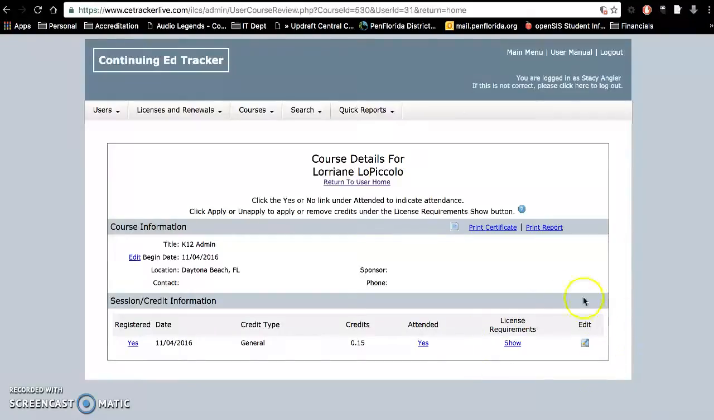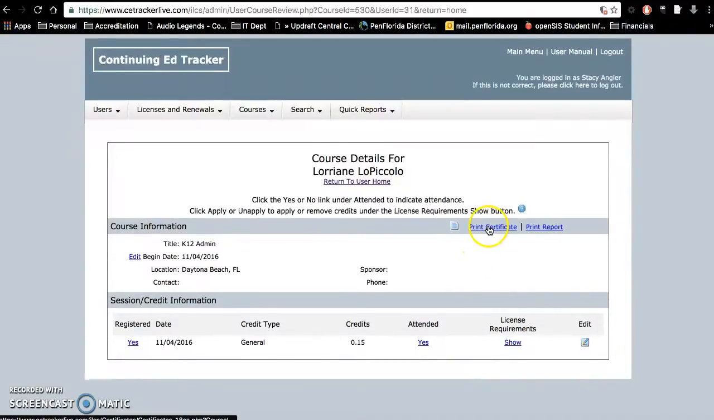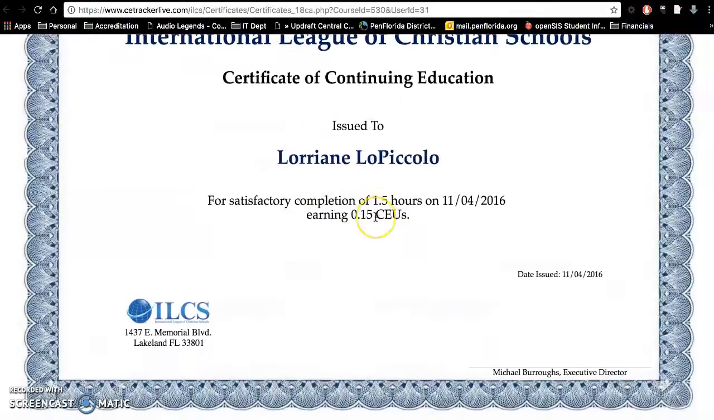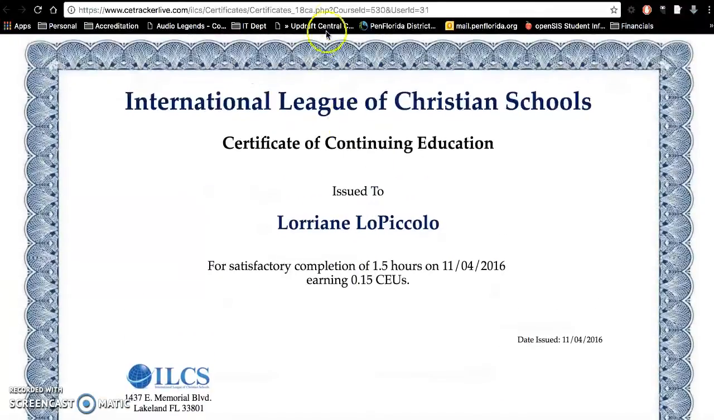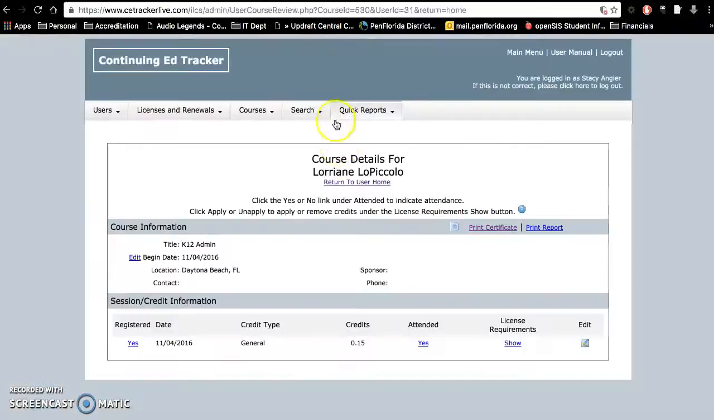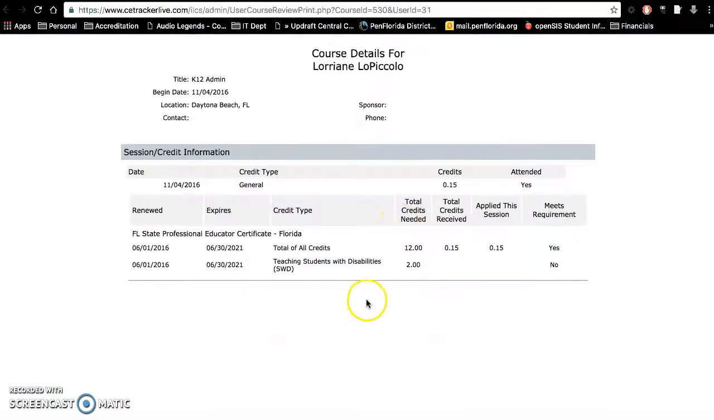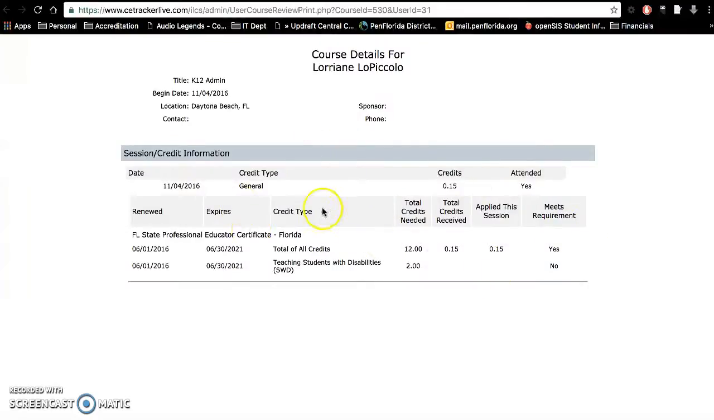Now, what's really cool about this is that if she needed to print that certificate for her file, she could certainly do that right here and print that for her file. It gives you a nice little PDF to print. She can also do a report, and this is a really cool feature here, because you can actually print all of your reports and all of your professional development on one report.